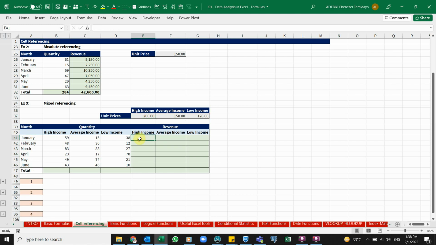So the question now is, how do you write one single formula that you can copy down and copy across? So first of all, let's see how we can use this absolute reference. If I was going to use my normal relative reference, I'm going to say the high income revenue is going to be equal to high income quantity times high income unit price. This is fine. I press Control Enter. So for high income earners in January, they gave us a revenue of 11,800.